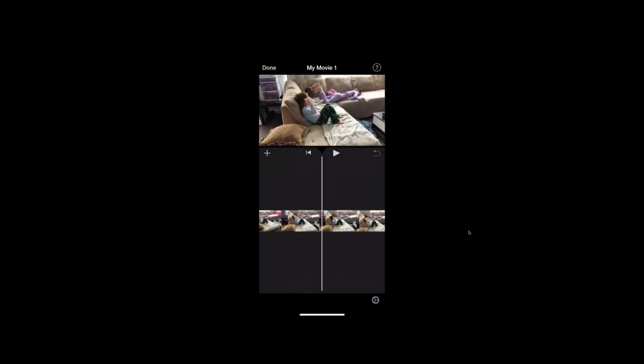I can continue. Okay, that's what quarantine life looks like here in our house right now.